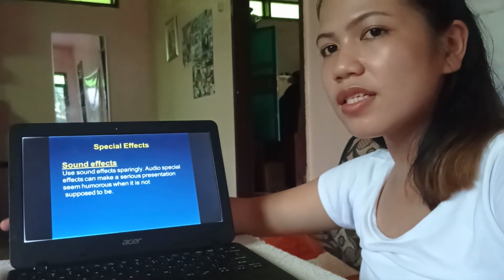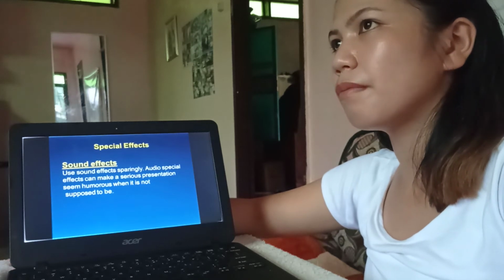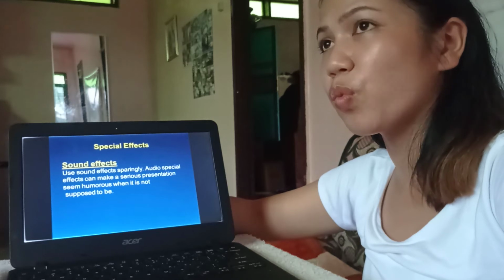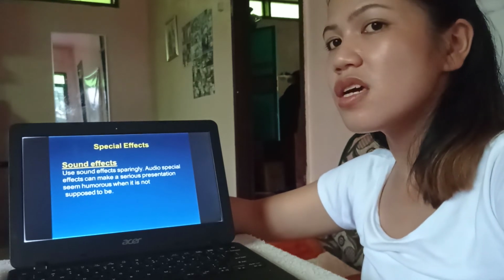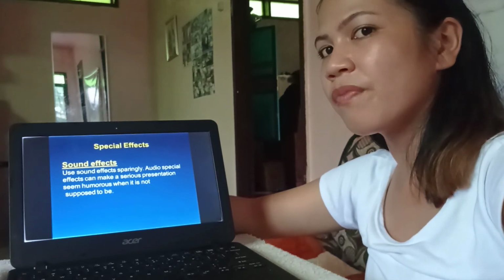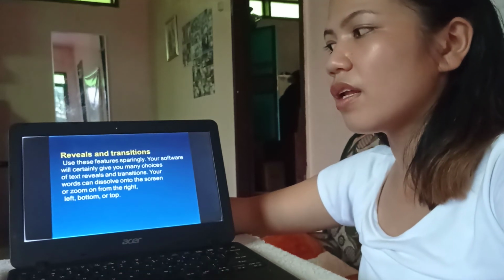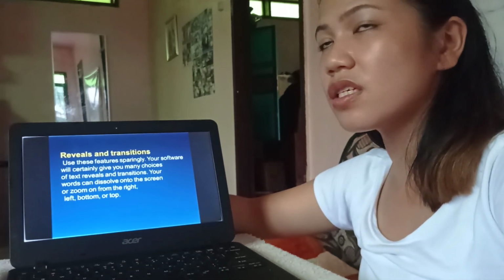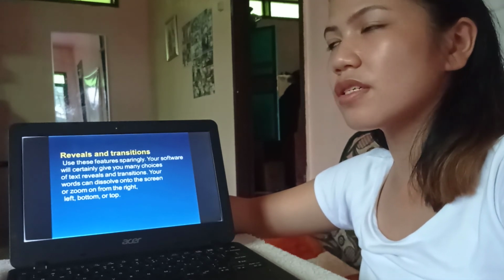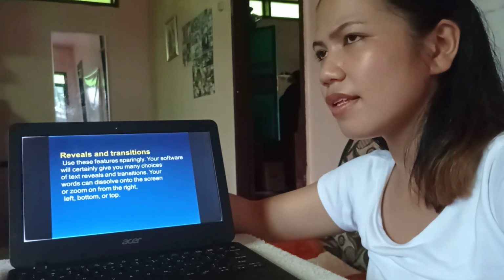There are special effects in making a slide, like sound effects. In applying sound effects on the slide, you need first to consider what fits your content, because if you put sound effects that do not fit your content, it is very laughable and should be avoided. Another thing is reveals and transitions. In the software, there are many options to have effects and transitions for your slide to make your slide exciting.